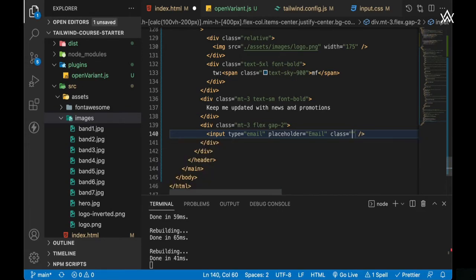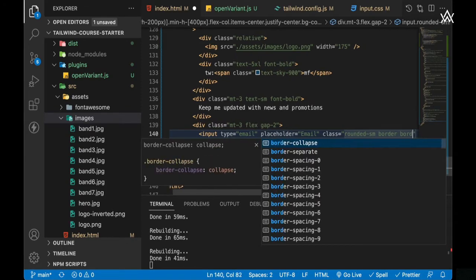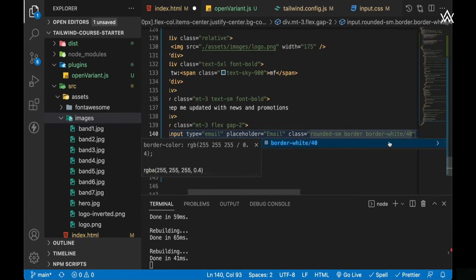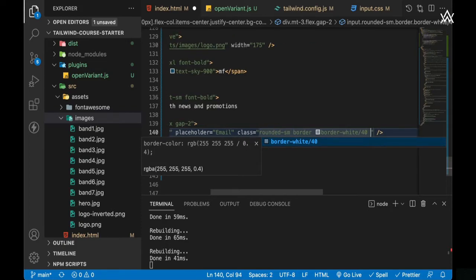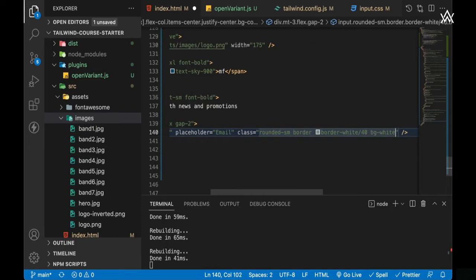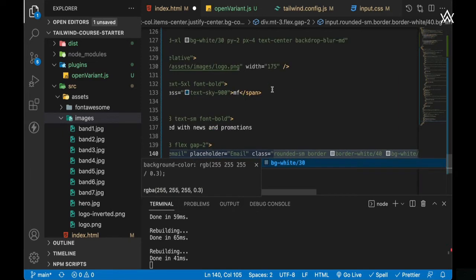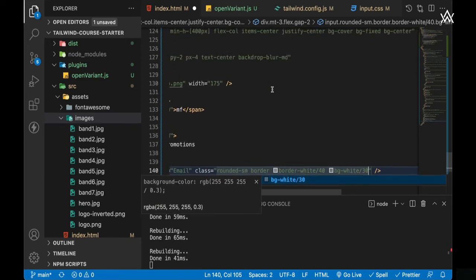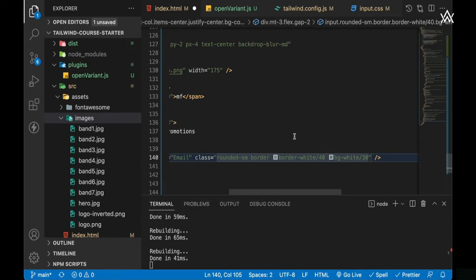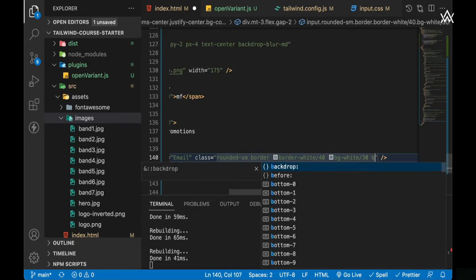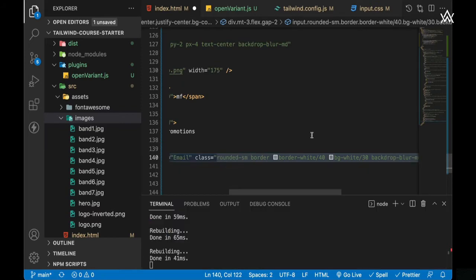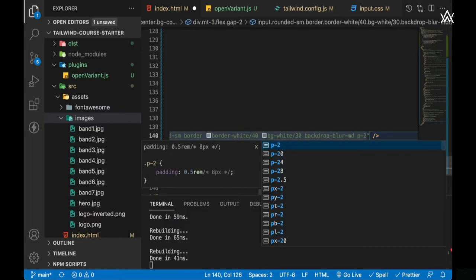Let's go ahead and add a class, and we want a rounded border radius of small. We'll add a border and a border white 40. So this will give a slightly transparent white border. We'll add a background white of 30, just like our frosted section for our logo. And then we're going to do exactly the same and add that backdrop blur MD to add the frosting effect. So let's go backdrop, blur, MD. Let's add a padding of 2 all round. So this will give an 8 pixel padding all round.